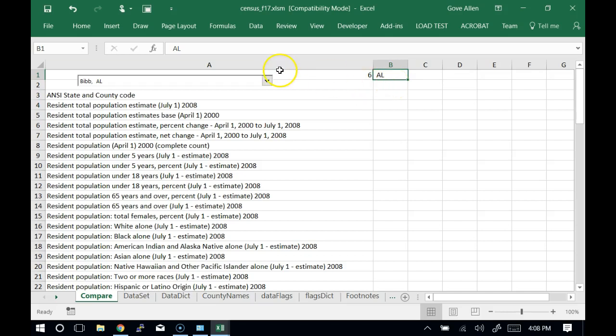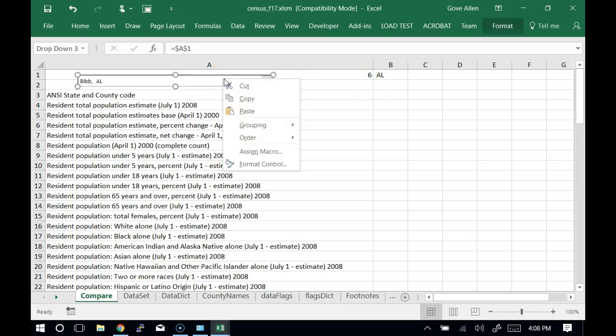Now here's what I want to do. Watch this. Here's a neat trick. I'm going to right-click this drop-down list, and I'm going to say assign macro. I can assign a macro to this drop-down list. When do you suppose it's going to run the macro? Yeah, it's when you select.